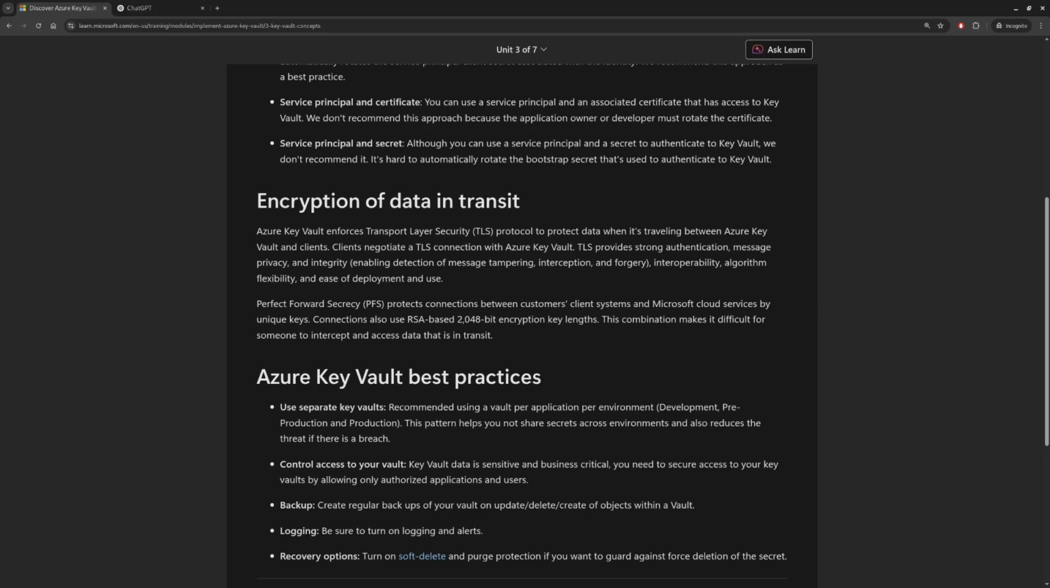Perfect forward secrecy protects connections between customers' client systems and Microsoft cloud services by unique keys. Connections also use RSA-based 2048-bit encryption key length. This combination makes it difficult for someone to intercept and access data.